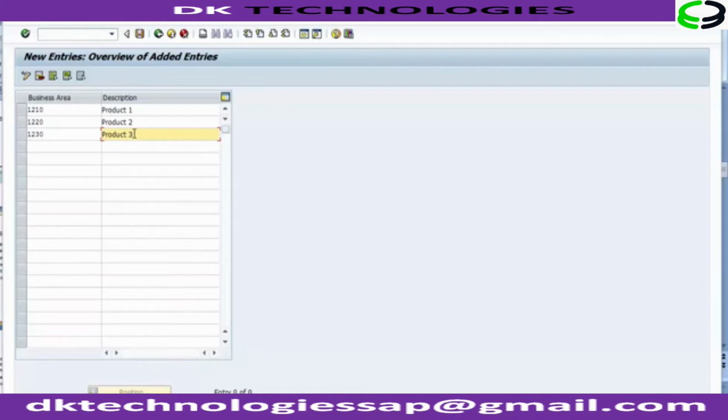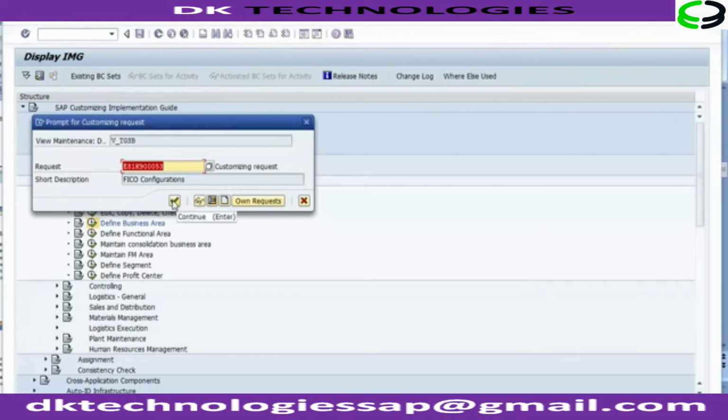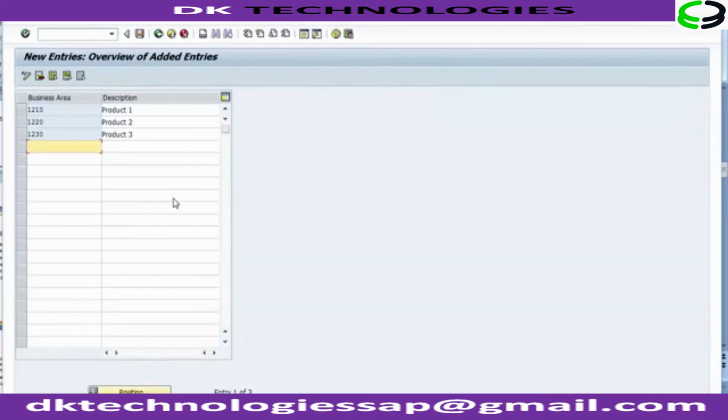So as many product lines as you have, you can create that many business areas, so as to have separate product-line-wise financial statements or any external reports. You can save this, so your business areas will be created, and this has been saved in the customizing request number that is reflecting over here. Continue.